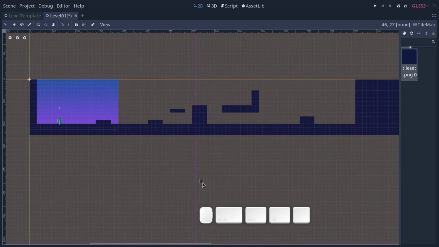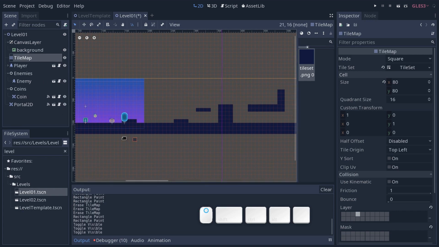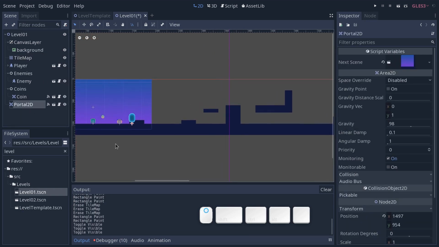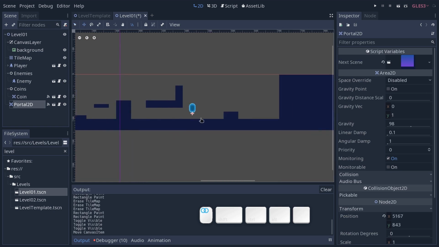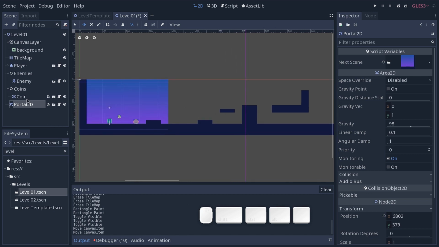So now, once I have that base layout, I'm going to fall back to my enemy, coin, and portal nodes. I'm going to select the portal, press the W key to move it to the end of the level, like that. Maybe we could have it on a pedestal, like something like that. Or yeah, teach the player to jump up, maybe to go up to the portal at the end. I don't know. Let's see.